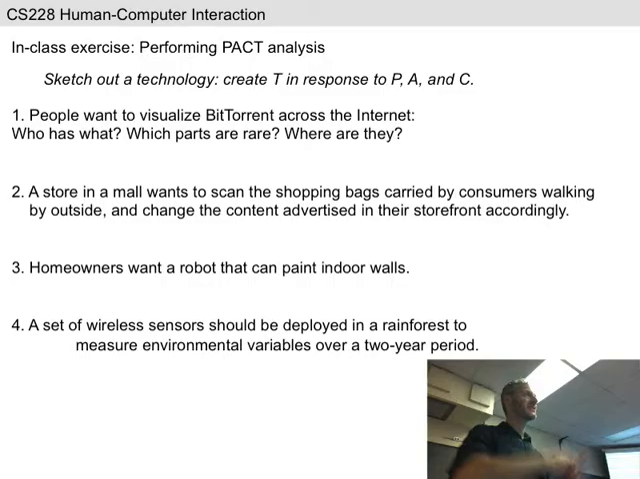Okay. Wireless sensors deployed in a rainforest for environmental modeling. What are some specific aspects of this technology we have to think about given this specific context? Has to be very energy efficient. Has to be very energy efficient, right? So they're going to probably be somewhere that's quite remote from a Wi-Fi hotspot or a source of power.